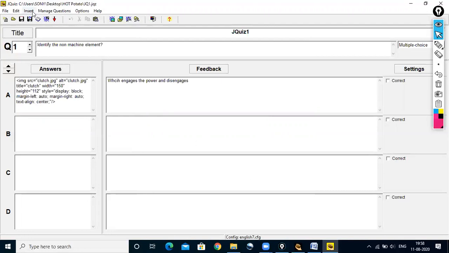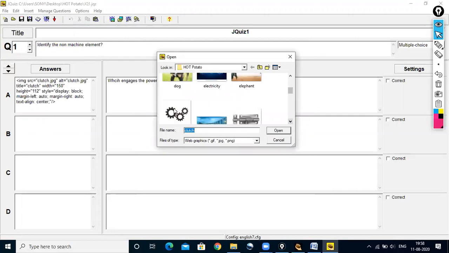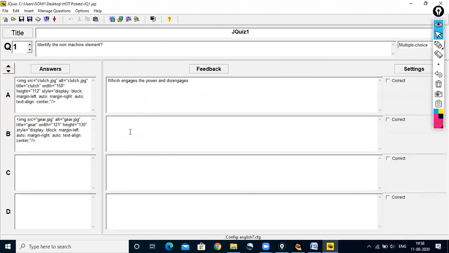Now the second picture I have to insert here from a local file. I am inputting that second picture. This is the gear I have given. I am not changing the size now. This is the third, wheel. The third picture I am inserting here.